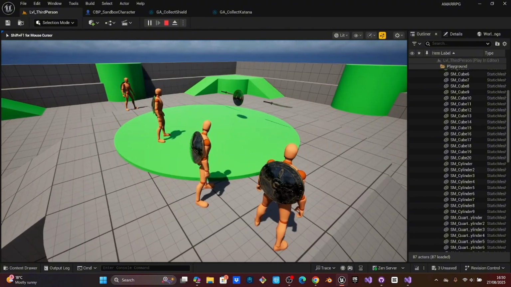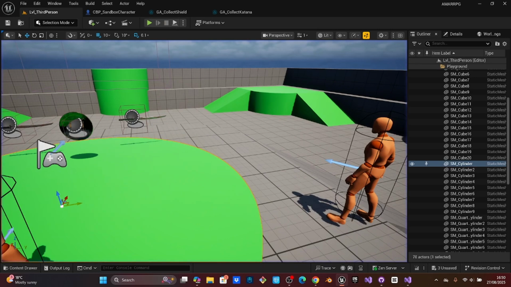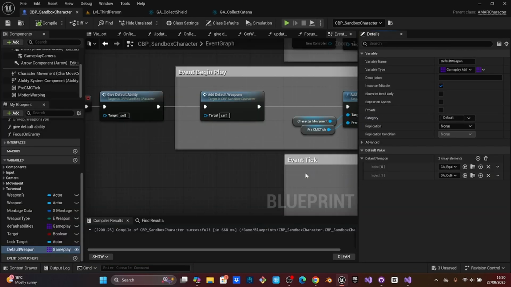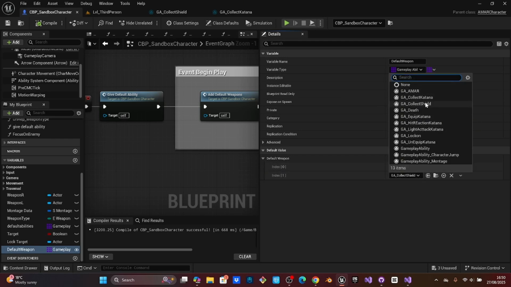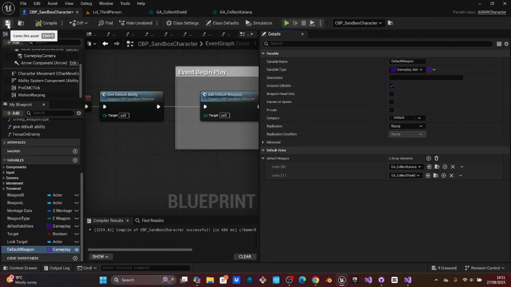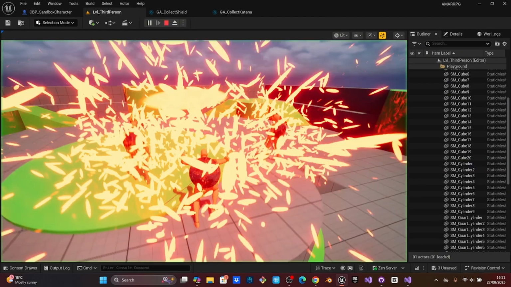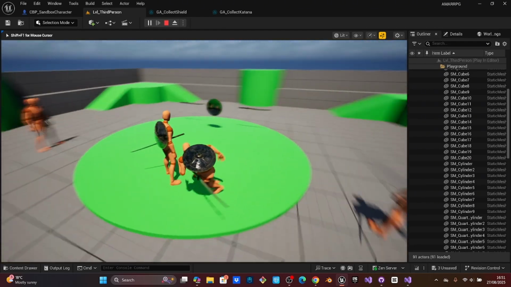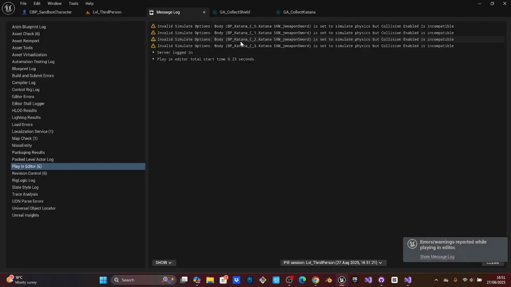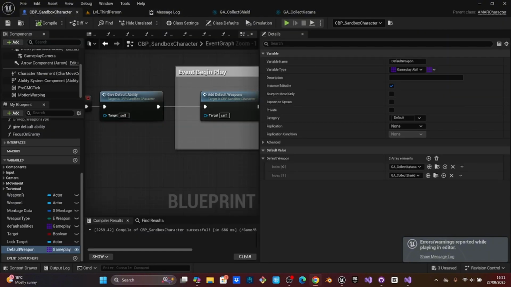And where is the katana? Yes, that is the error here. It has to be a quick. Now let's compile and save it. It's going to be GA collect katana and GA collect shield. So now you see my character has katana and a shield. Yeah, this is something which I'll fix later. It doesn't have anything to do with this.